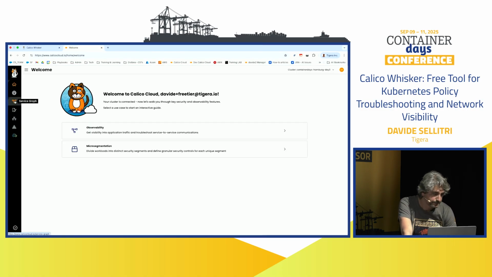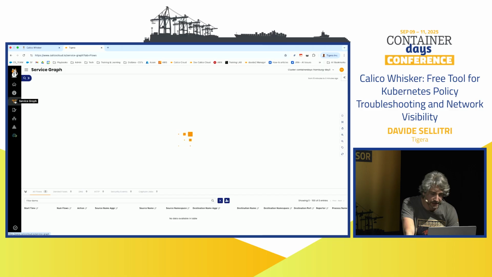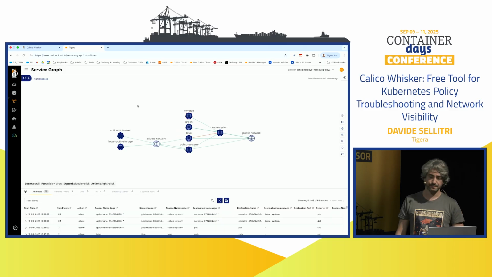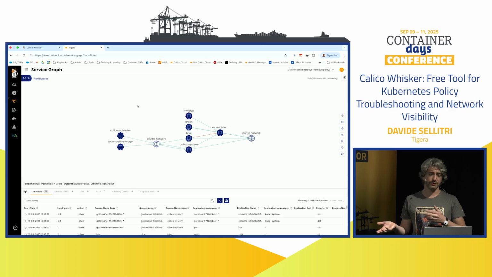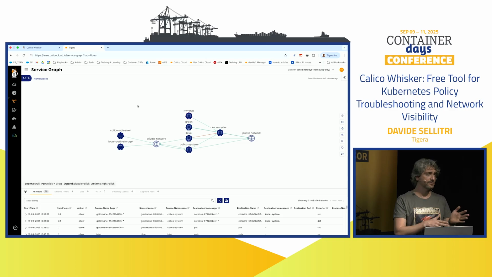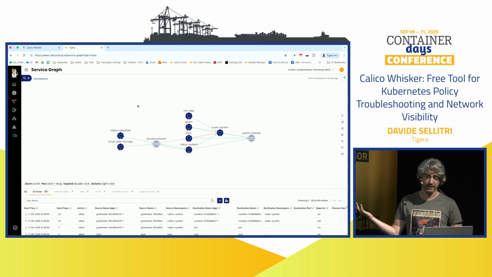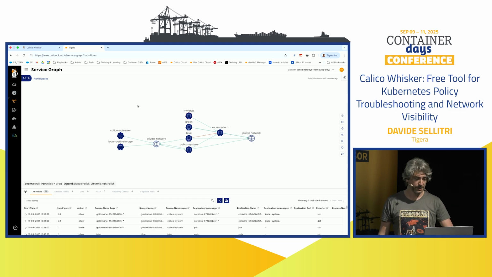Let's see. So this is my Calico Cloud free tier, which is a cloud solution. The way that it works, you get a command when you try to connect your cluster here. You apply that command to your cluster, and you directly have access in a matter of a few seconds.